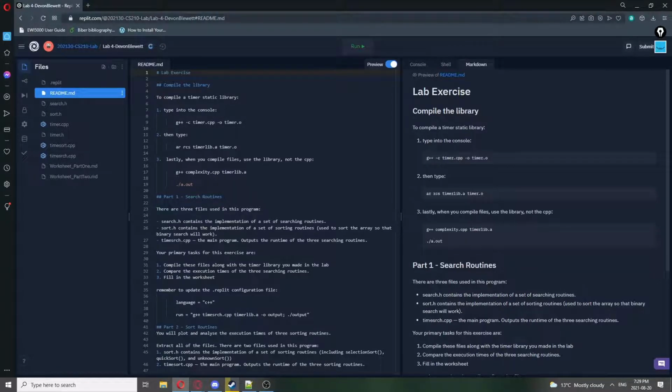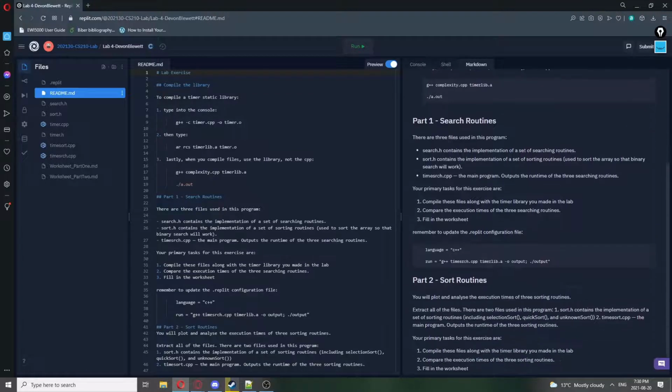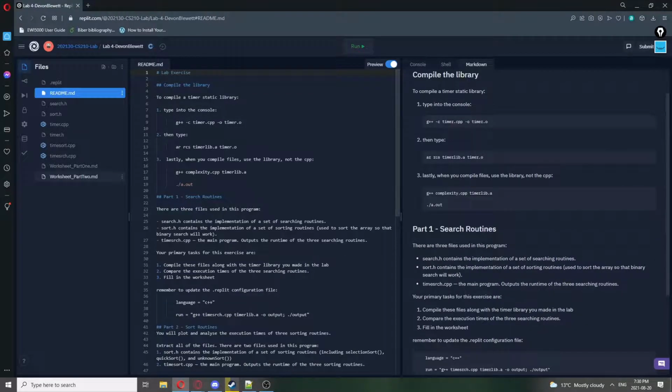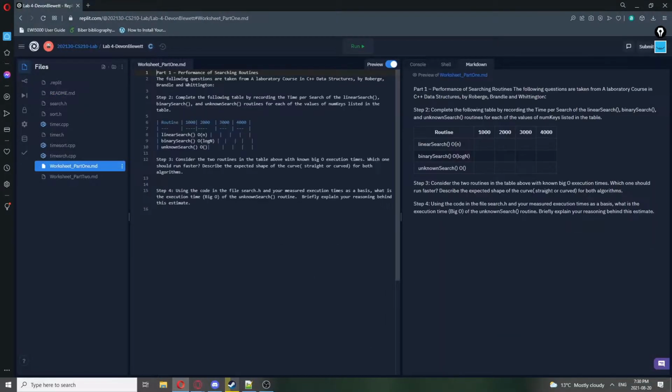If you ever lose a file somehow or want to go back to the start, there's also backup downloads of all the files on the lab pages. Some of the labs will contain questions that we want you to answer in .md files. MD stands for Markdown. You'll be able to answer the questions directly on this.